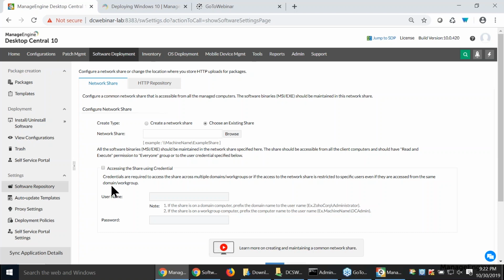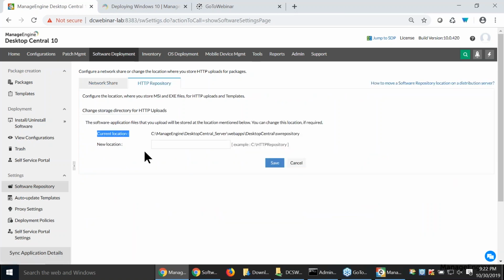Now the client computers which you deploy to will use this credential to access the share location and execute the files from there. The same thing goes for HTTP as well. You can update your own location if required. So this is how the repositories will be configured.